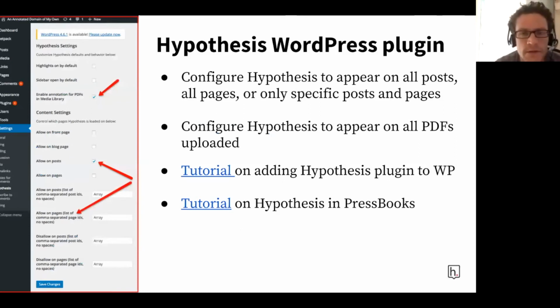I'll dive quicker into WordPress and just say there's the links to the tutorials, and this just shows you that you can turn it on for PDFs hosted in a WordPress instance, a WordPress blog, and you can also allow it on all posts, or more granularly, say just these posts, and put in IDs for posts or pages so that it only appears in certain places and not in others. And then I think I'll say something about the Canvas integration next.